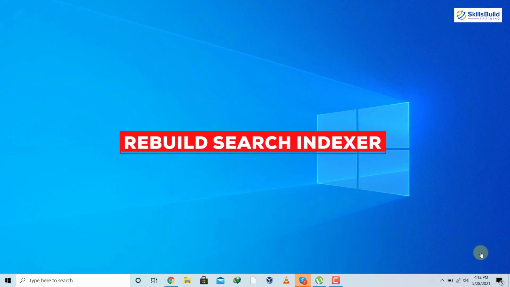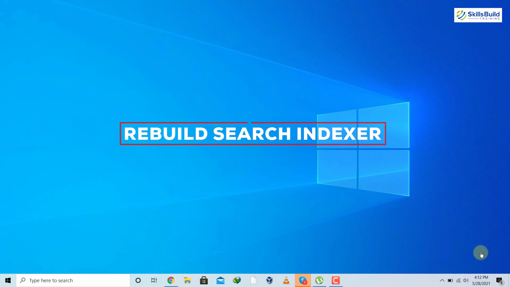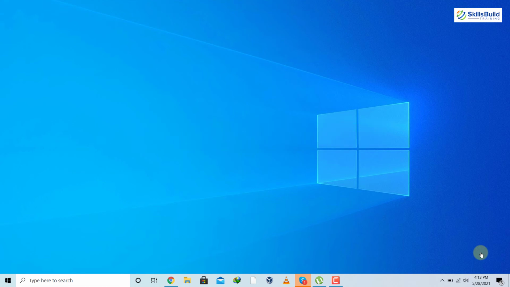Free up space from rebuilding search indexer. Well, sometimes the Windows search database grows very large due to the amount of content or indexing issues, and it is one of the reasons why the system drive runs out of space. In this case, clearing and rebuilding the database and modifying the index items can significantly reclaim your storage space.